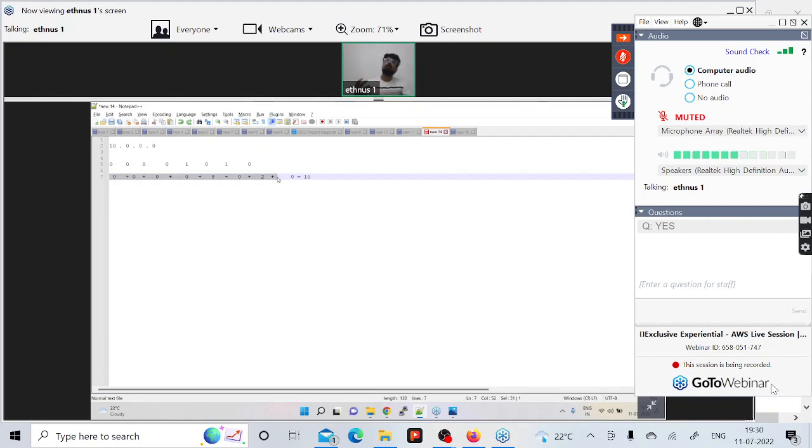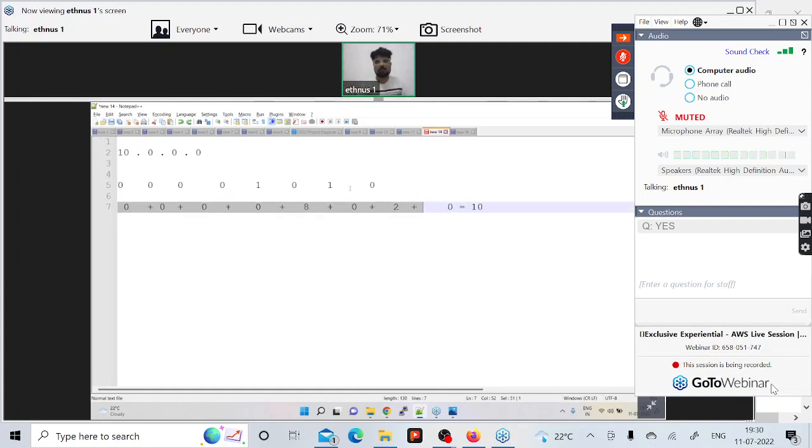So that's how you will come to know how to calculate a single octet of a particular IPv4 address, guys. Is it clear now? Okay, great, guys.